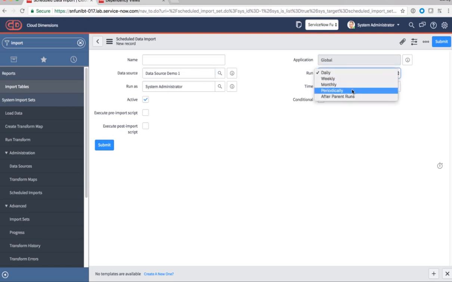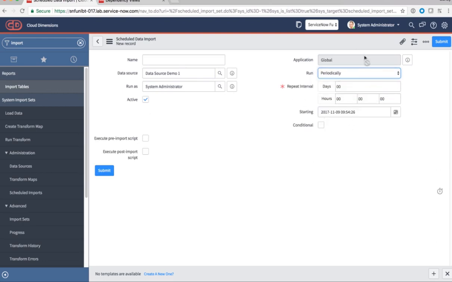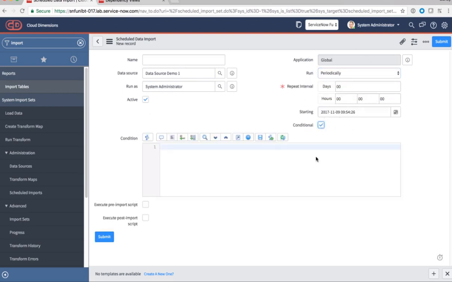And then when it's going to run, just set it up on a schedule: daily, weekly, monthly, periodically, or conditionally. We can go ahead and, once you take our scripting class, you can get writing some of your own script here.